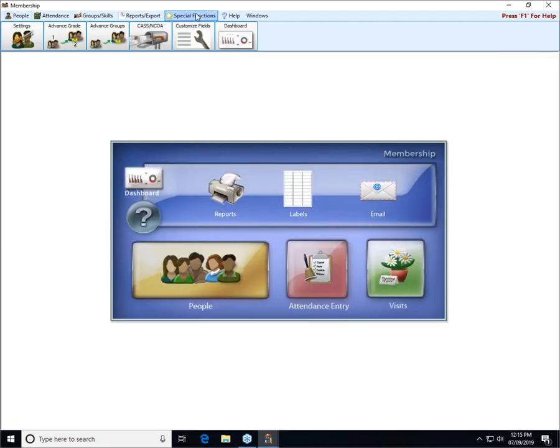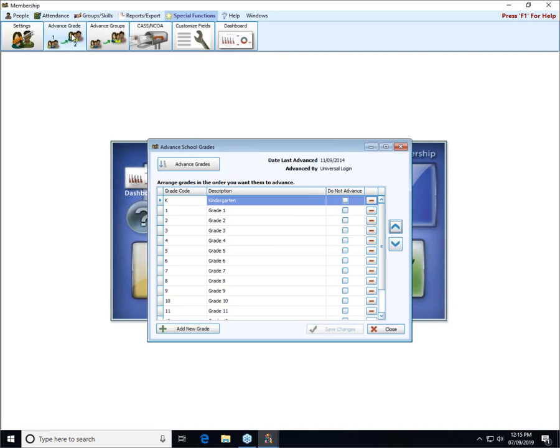To do that, we go up to Special Functions and Advanced Grade, not groups, but Advanced Grade, just that one field on the record. Now, the first thing we want to do on this screen, and we already have the fields in order, is make sure they're in order from the lowest grade to the highest. We want to see what they're advancing to as the next thing in line. So here we see K, 1, 2, on down the line.